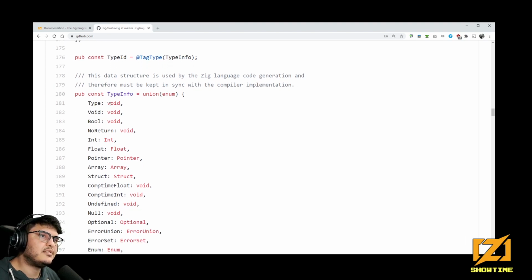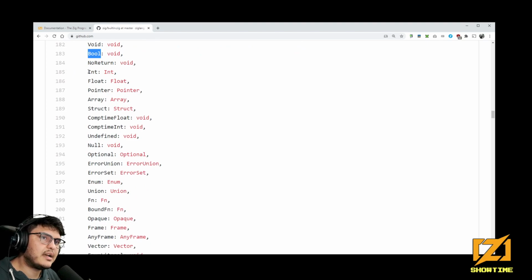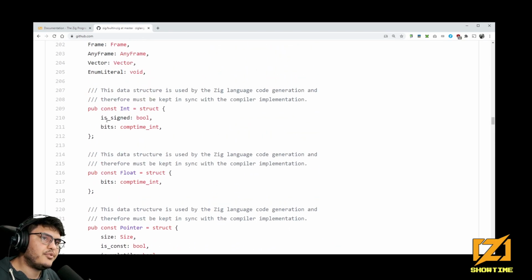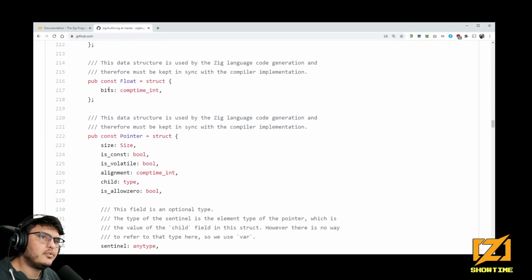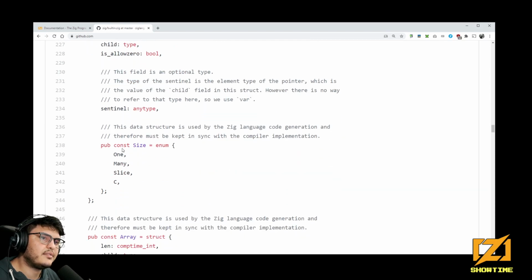So TypeInfo tells you if what you're looking at is another type definition, or it's a void, or it's a bool, noreturn, another peculiar type. It's an integer, it's a float, it's a pointer, it's an array, it's a struct. So let's take a look at int, for example. Ints tell you if they are signed and how many bits they take. Float tells you how many bits it occupies. Pointer tells you if we know the size, and there are different types of sizes, right?